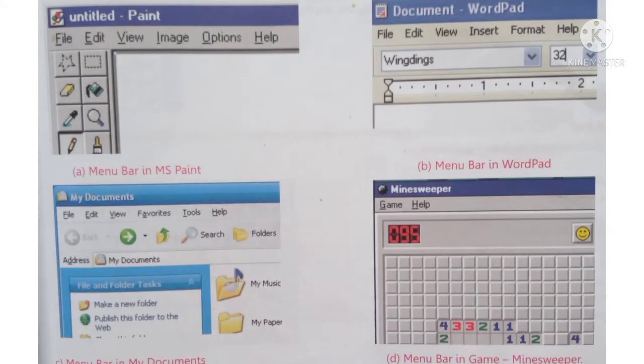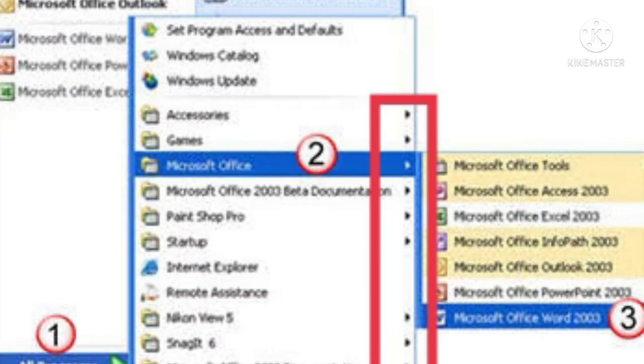The drop-down menus have different options to perform different tasks in the program. You can see a small black arrow next to some options, which shows that there are sub-menus of the menu option. You will see 3 dots following some of the options. 3 dots are called ellipses. If you select the option with ellipses, another window called dialog box appears.